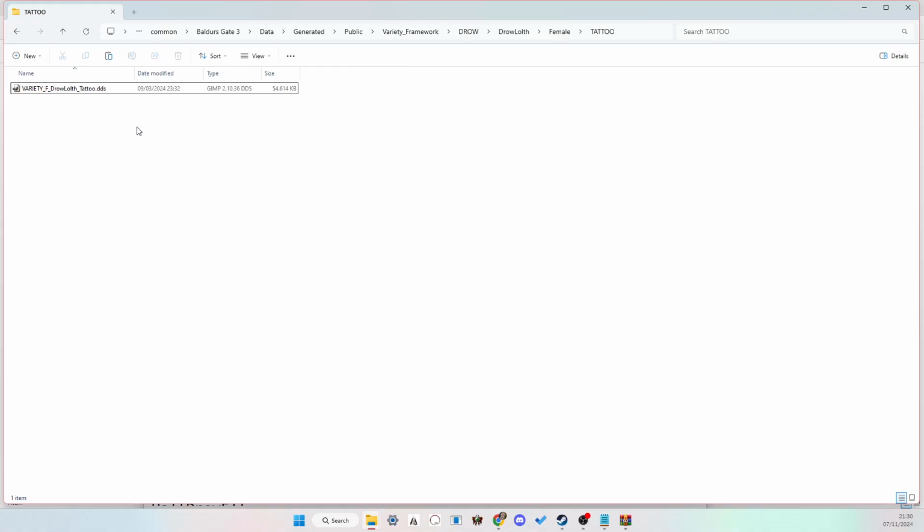As long as you have the main .pack file installed, this will now show up on just your Lolthsworn drow females. So yeah, basically that's it. If we want this for our male Lolthsworn drow, we just do M in the correct file path. If you just rename this, this won't work because it's in the female files.